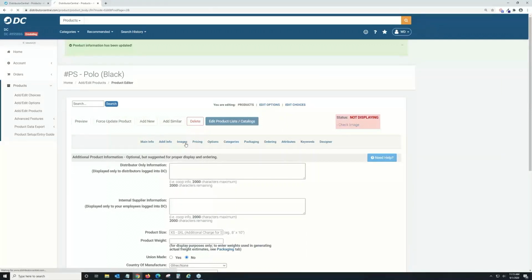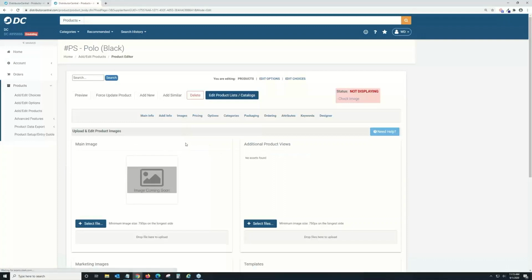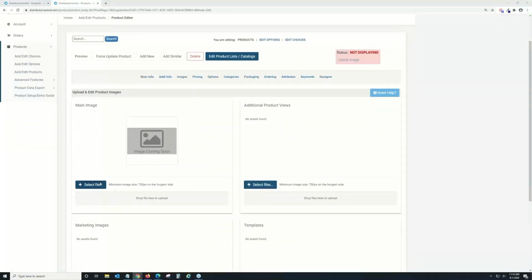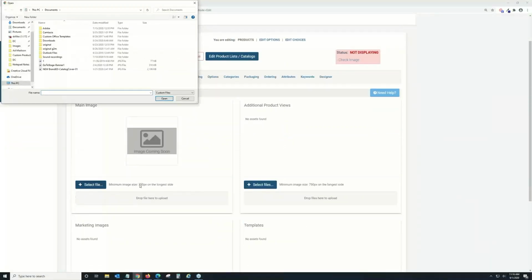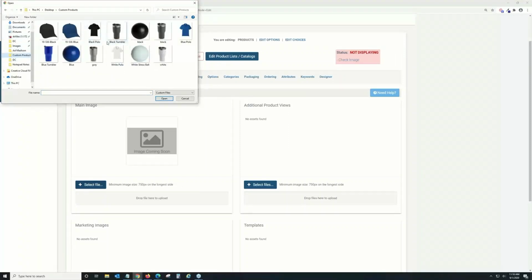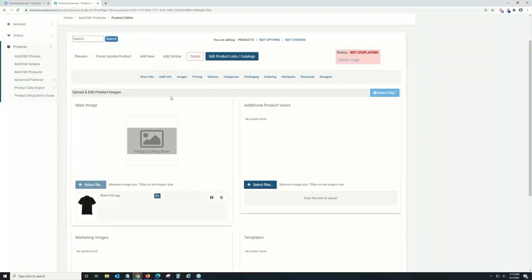Then I'm going to come over to images, select file. With the images, you can see here that the file has to be 750 on its longest side. So I'm going to go to wherever I have them on my desktop, and I'm going to grab the black polo, click open. And you can see now that's added.